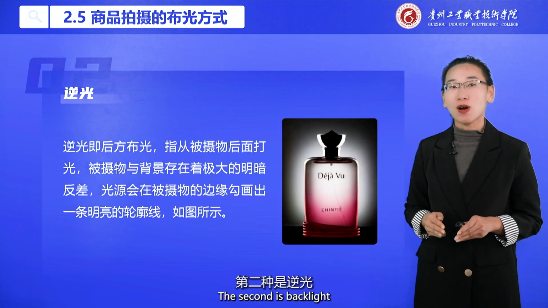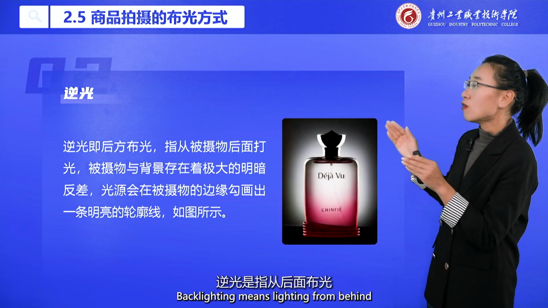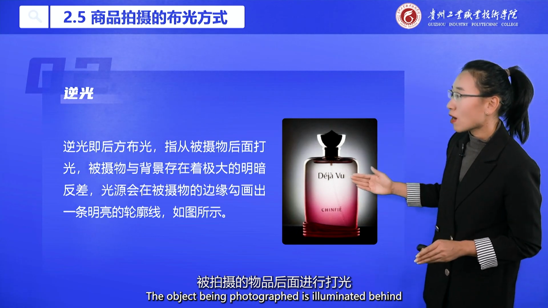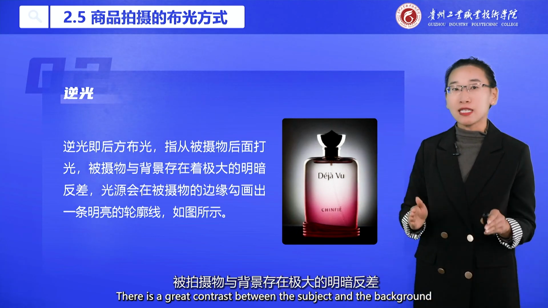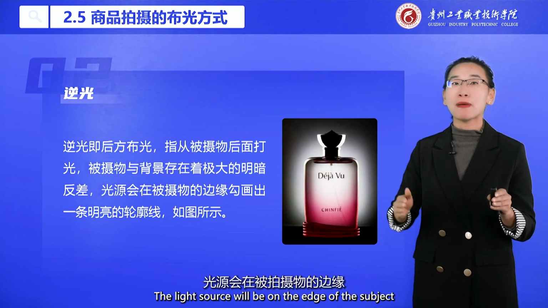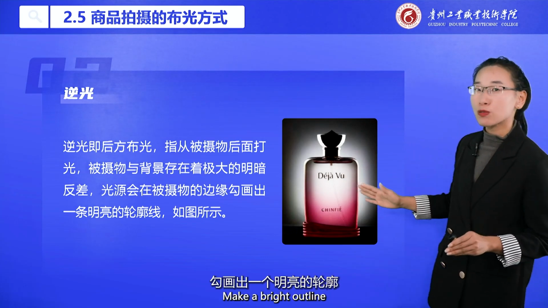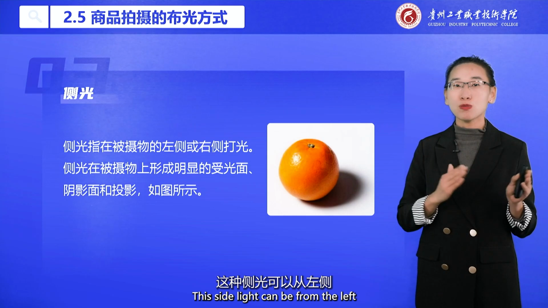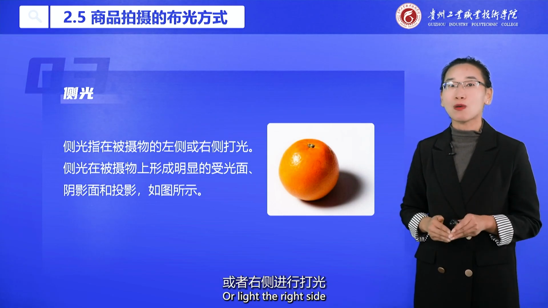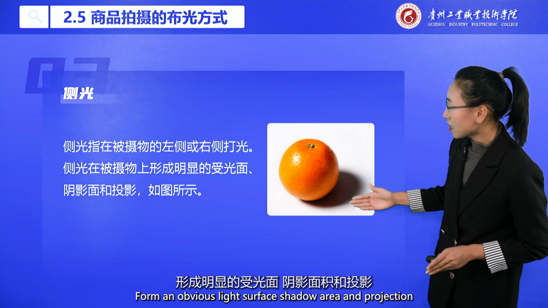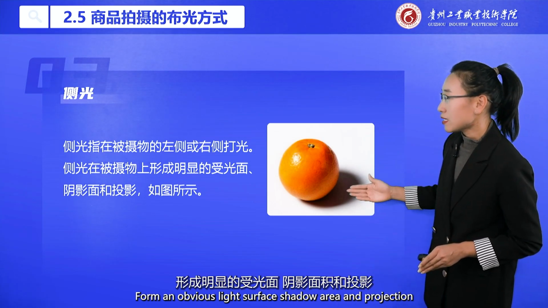The second is backlight. Backlighting means lighting from behind. The object being photographed is illuminated from behind. There is a great contrast between the subject and the background. The light source will be on the edge of the subject, making a bright outline. The third is side light. This side light can be from the left or the right side. Side light is formed on the object being photographed, forming an obvious light surface, shadow area, and projection.